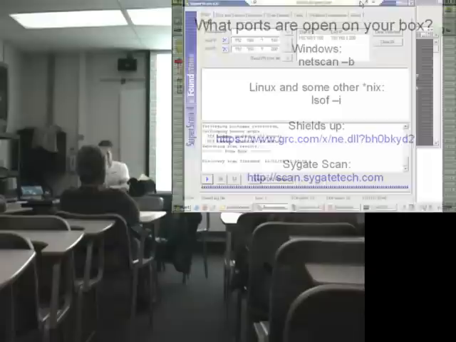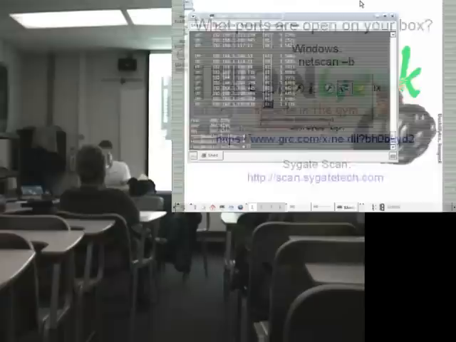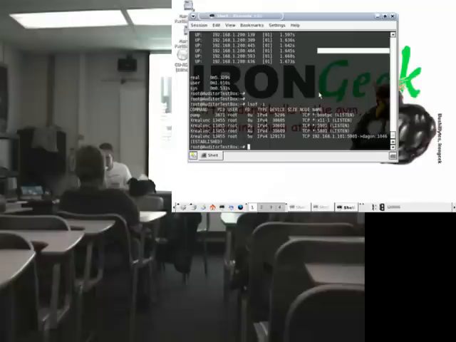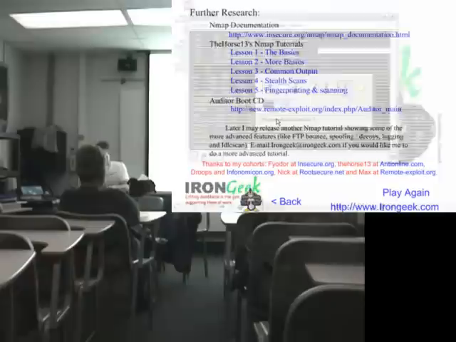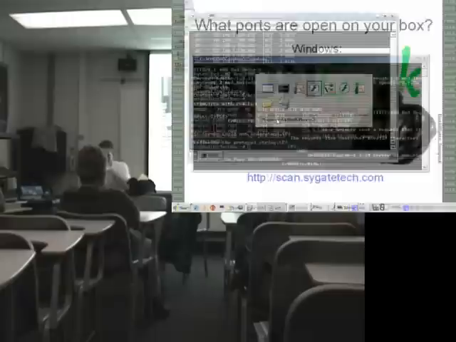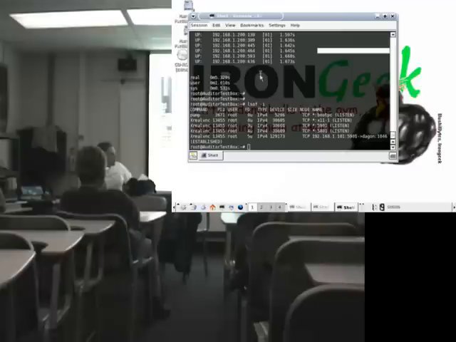Now I switch to my Linux box. I get an idea what ports are open. I don't think I did that right though. No? Here's what I wrote down. Now I'm trying to remember what exactly the command is. I wanted more information than just that. But at least you can find what ports are listening on the box, assuming that lsof isn't trojaned.